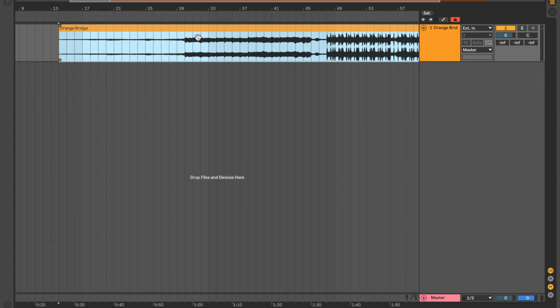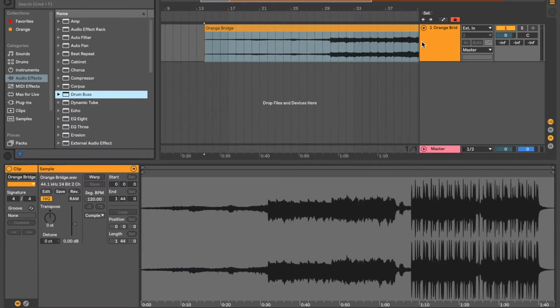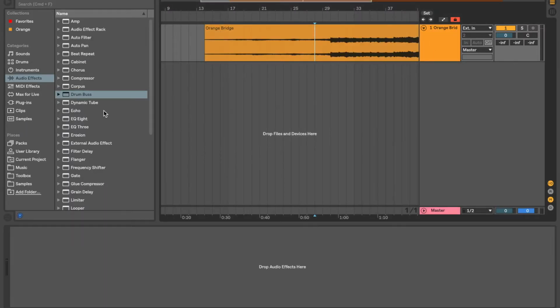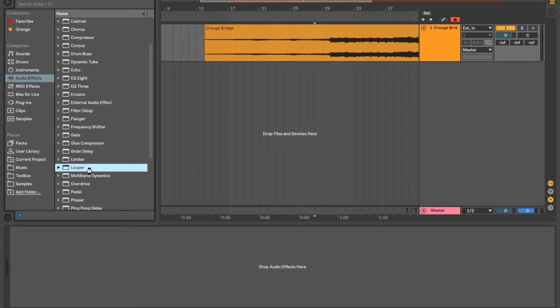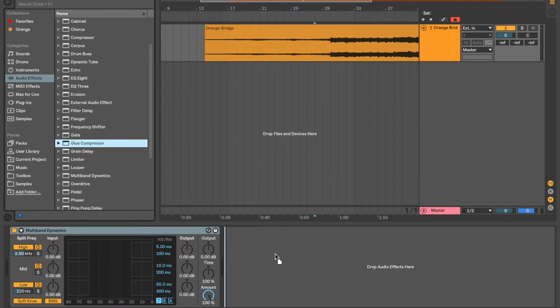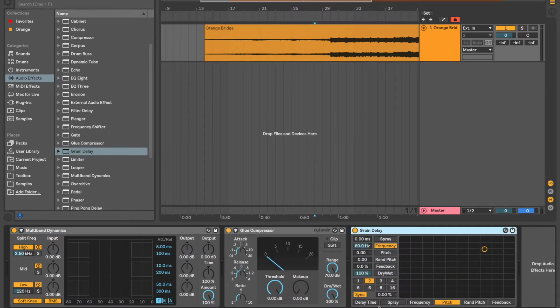Hey, what's up? I just wanted to show you how you can make a dry wet control in Ableton. So if we take most effects in Ableton, they do have a dry wet knob. Like, there's a dry wet knob here, here, here, also here.